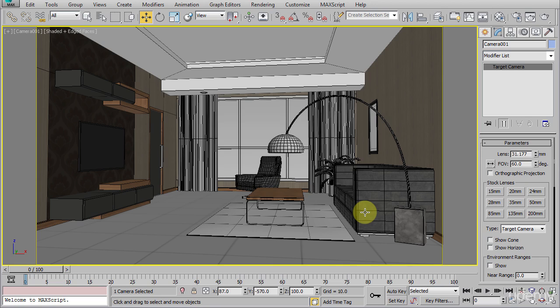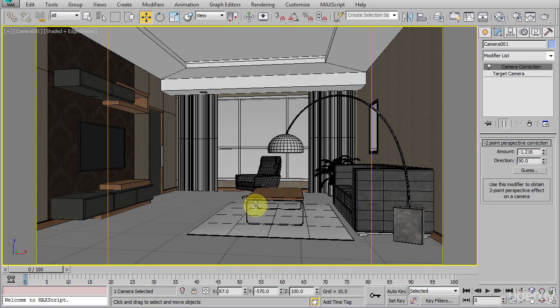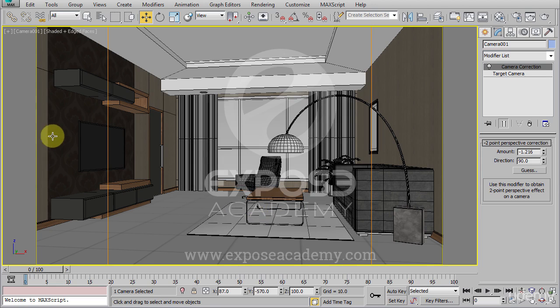We can straighten these vertical lines by adding a special camera modifier called Camera Correction. To do that, while the camera is still selected, click on the modifiers menu in here, Cameras, Camera Correction, and magically our vertical lines are now straightened up.